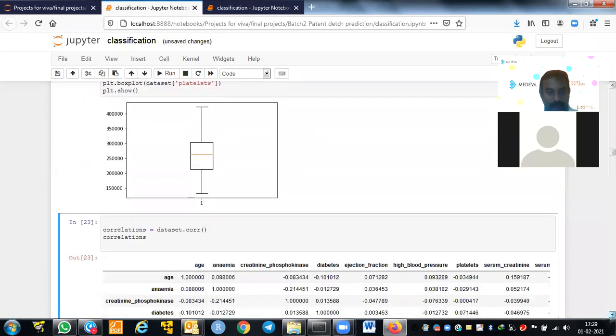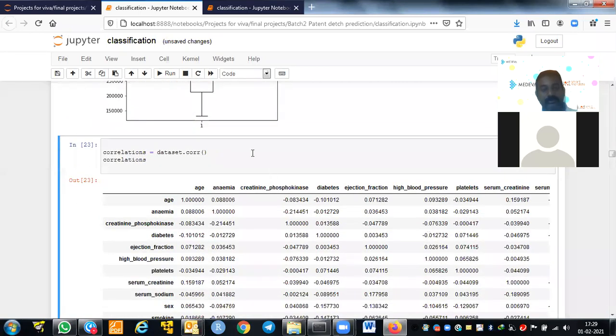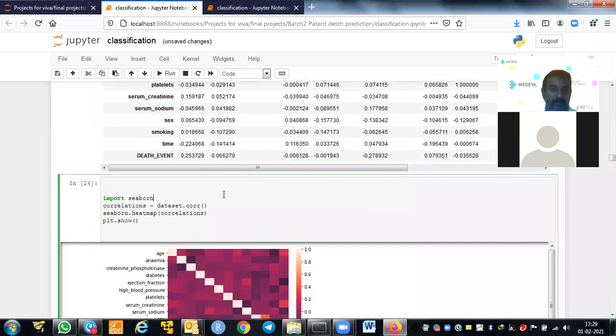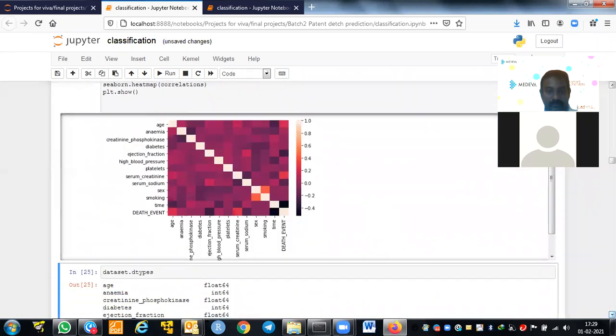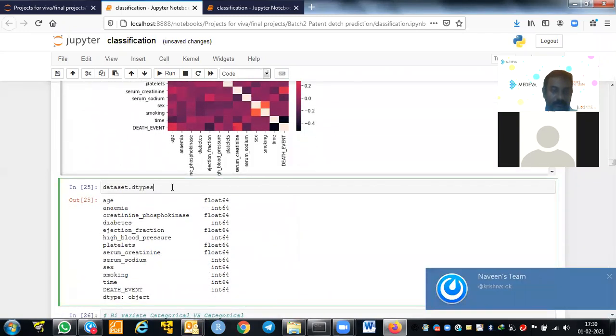And then once we remove the outliers, we try to find the relationship among all the continuous variables by using the correlation. This is the correlation, and the same thing we will see by using a correlation map. This will give the relationship among the independent variables.